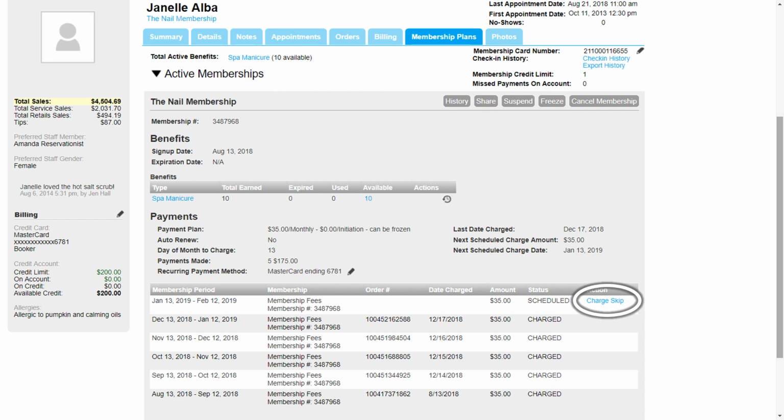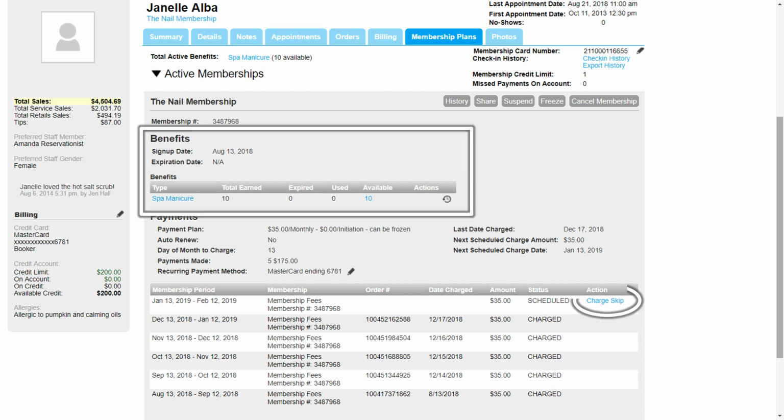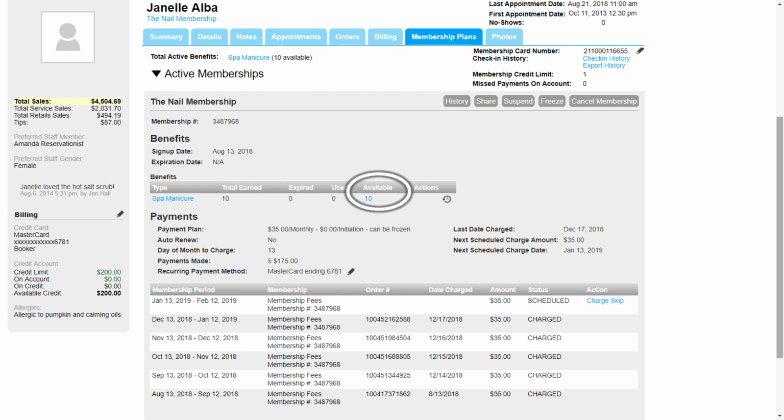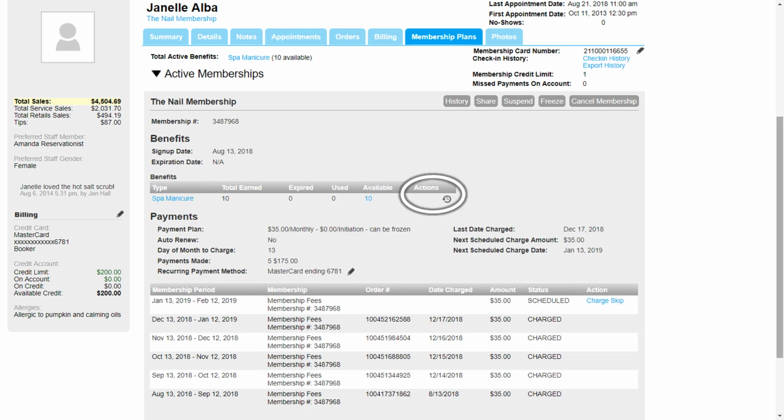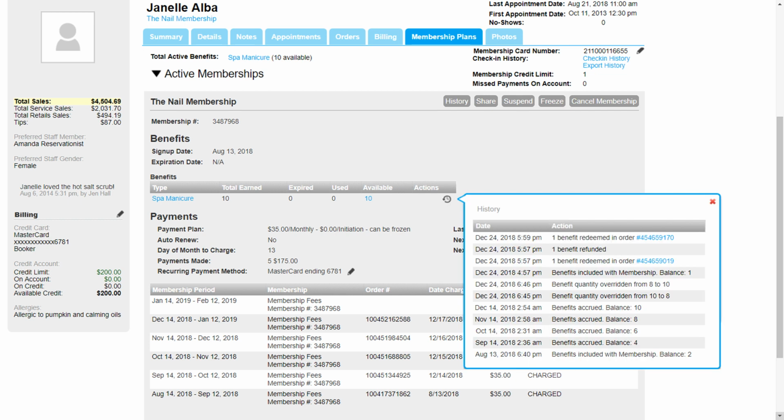But just remember, skipping a membership charge will still give the customer a benefit for that period you skipped the charge for. We can also view the benefit details and see the history of the benefits earned, expired, used, and available. To change the quantity of benefits available, we can click the number in the Available column. Editing the quantity and the expiration date can only be done if you have an admin login, but if you do make that change there, just make sure you click Save to keep it. Click the History icon in the Actions column for the history of the benefit. Here we can view when benefits have been accrued, redeemed, overridden, and it would also show any refunded benefits as well.